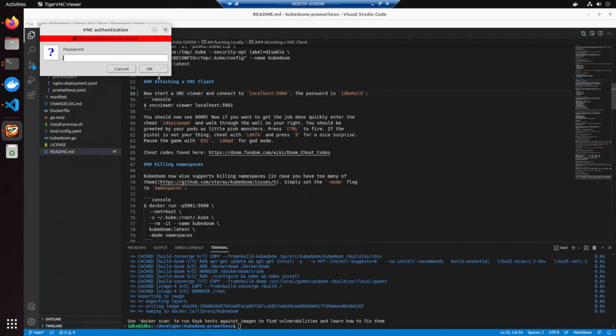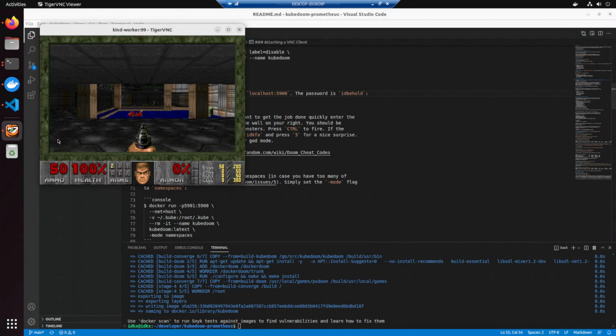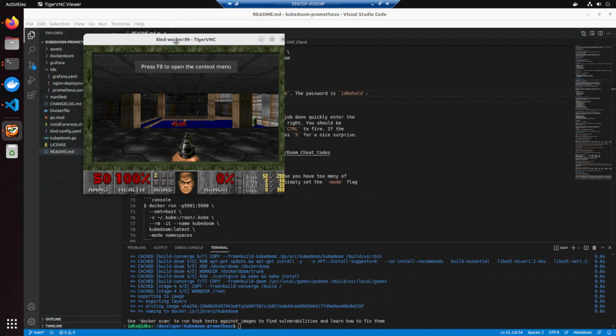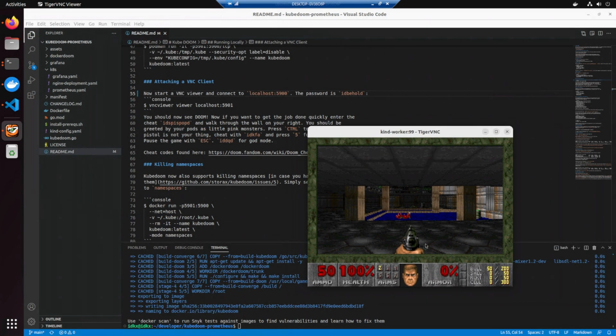Let's make sure that's working. So now we're getting a password prompted instead of just a connection refused. So we'll type in idbehold as the password, and check it out. We have Doom running in a Docker container.